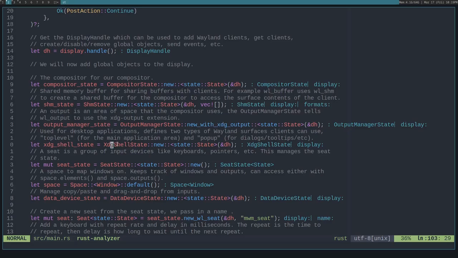We set up the XDG shell state, and this is used for desktop applications, which we are doing. It defines two types of those Wayland surfaces that I talked about. There's top level, which is like the main application area. You know, think about it, everything you're viewing right now is the main application, but there's also a pop-up. Like let's say I click new file on something and then I want to name the new file. Well, that pop-up would be a pop-up surface. And so the XDG extension adds that functionality to Wayland.